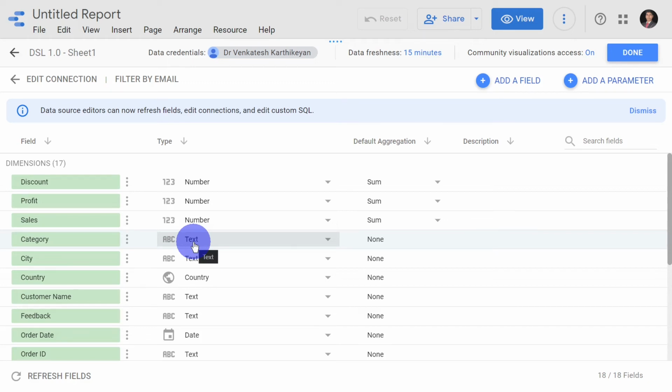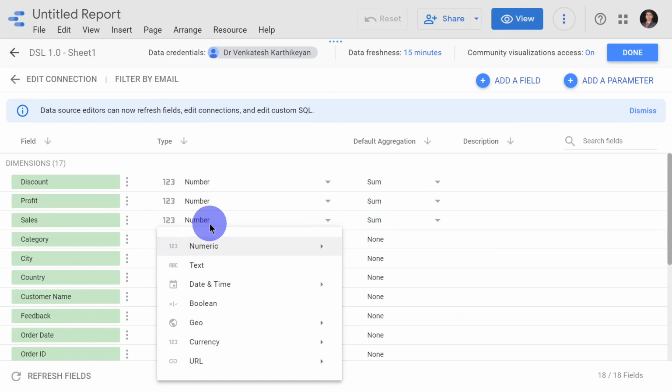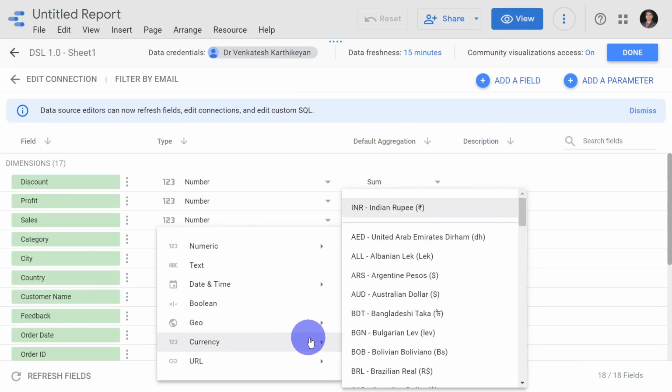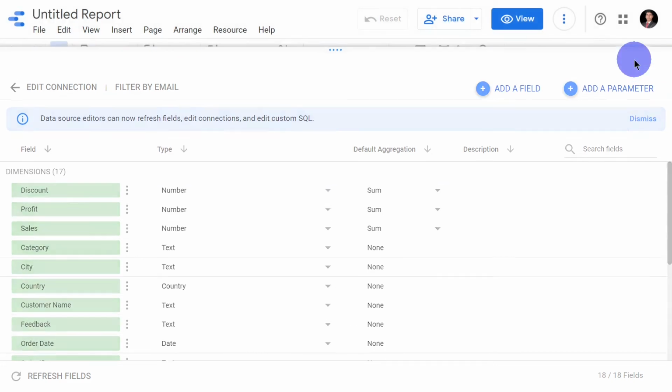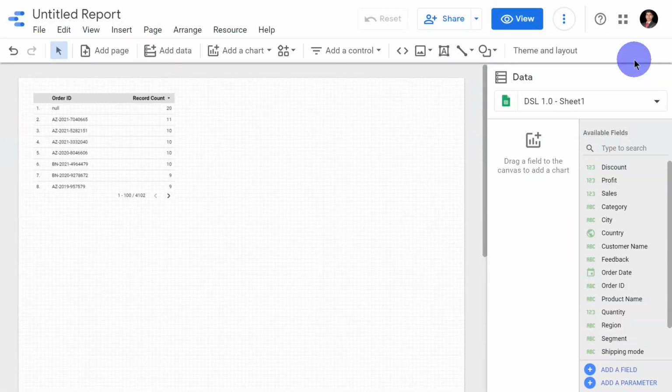If suppose Google detects it wrongly, there is no problem. It gives us the liberty or the flexibility for ourselves to edit it. For example, if I don't want my sales to be number and I just want it to be currency, that too in Indian rupees, I can change it here. Okay. So this is the flexibility and the power which Google Data Studio gives us. Once this is done, I can click done. So my source data is integrated to my Google Data Studio.